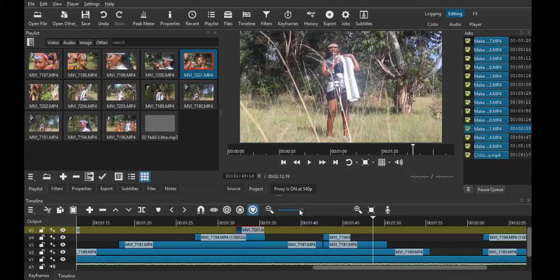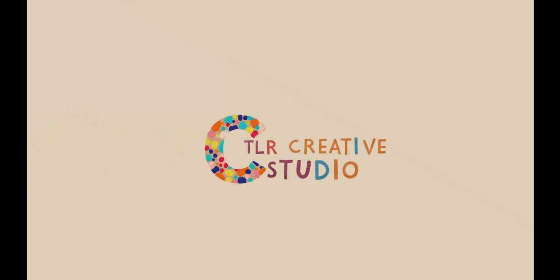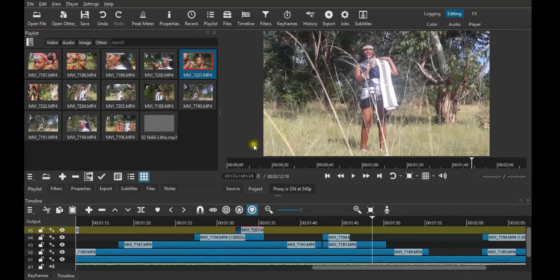Today in today's video, I'll be showing you how to save a certain section of the video straight in Shotcut video editor. Let's go straight to it. So obviously this is a video I just edited.